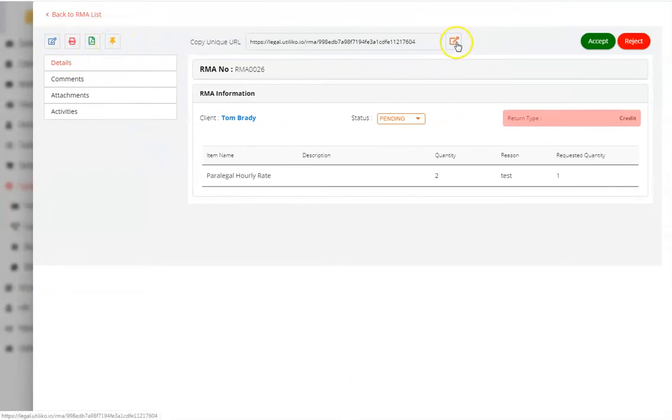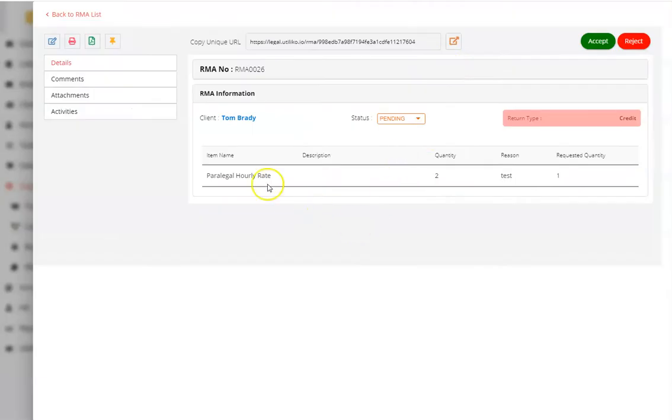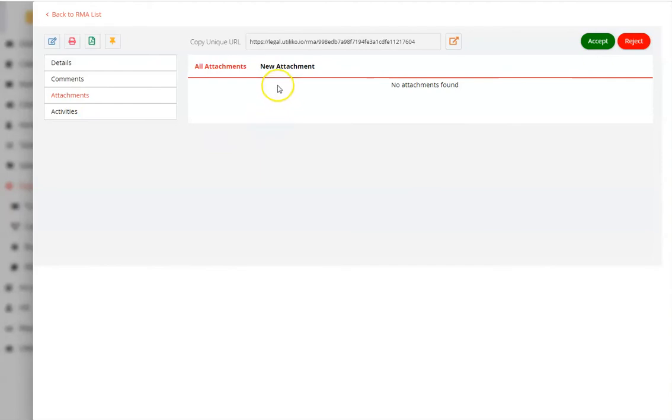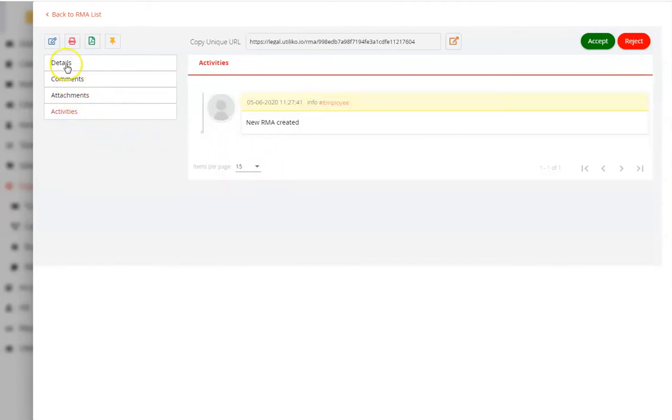You do have a unique URL that you could share with a client in order for them to stay up to date with the status of the RMA. And then if you go back, you can accept or reject the RMA. You could add comments to the RMA. You could attach any files, pictures to it here as well. And then lastly, you could see the activities page, which keeps track of the audit log.